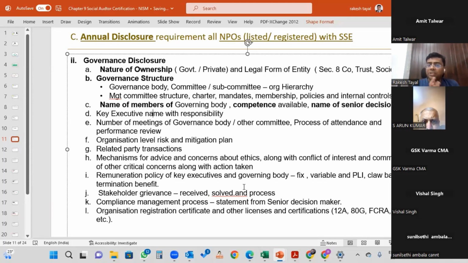it is also necessary to give in the NPO's annual disclosure document. Key executive names to be given with their responsibilities, who is responsible for which areas. Key executives we have already discussed, given in the ICDR regulations, that who is in charge of the program, in charge of the HR, finance, fundraising, marketing, communication. Number of meetings of governance body, other committees, process of the attendance, and the performance review, that also is to be given under this annual disclosure.